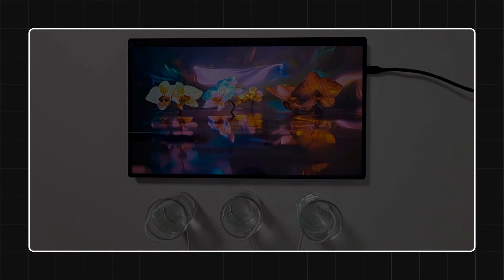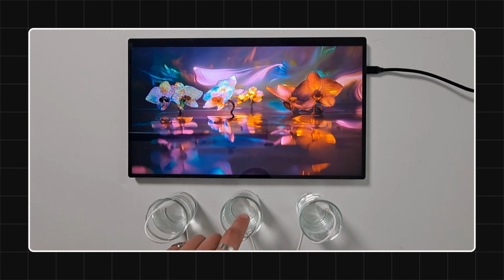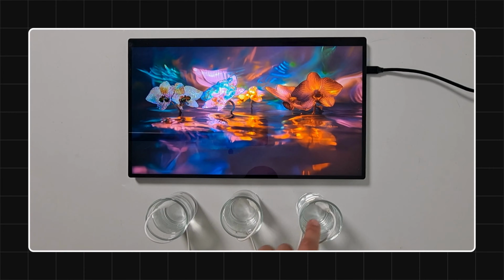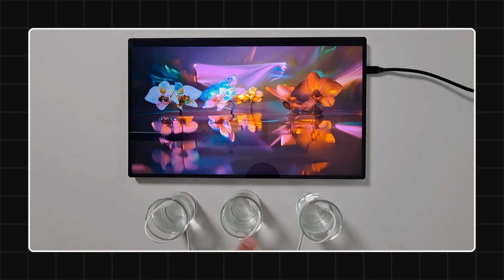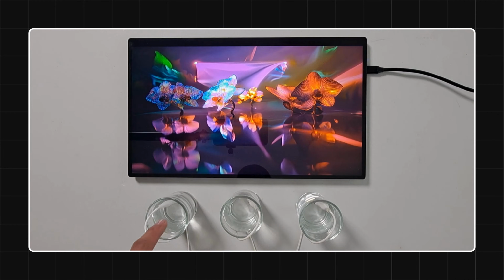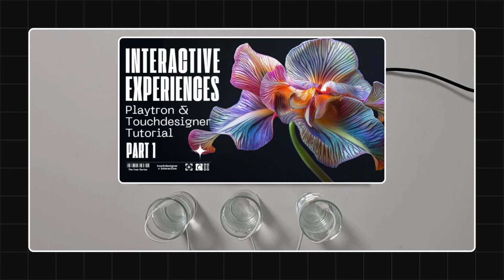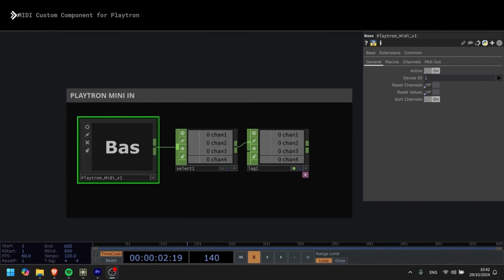In the second example, we'll use toggle down. As you may know, this activates the action when I touch the water with my finger. And to deactivate it, I'll need to touch it again. Remember, we're using Playtron for this, so if you're unfamiliar with it, I suggest checking out part 1 of this video series. The rest is self-explanatory.